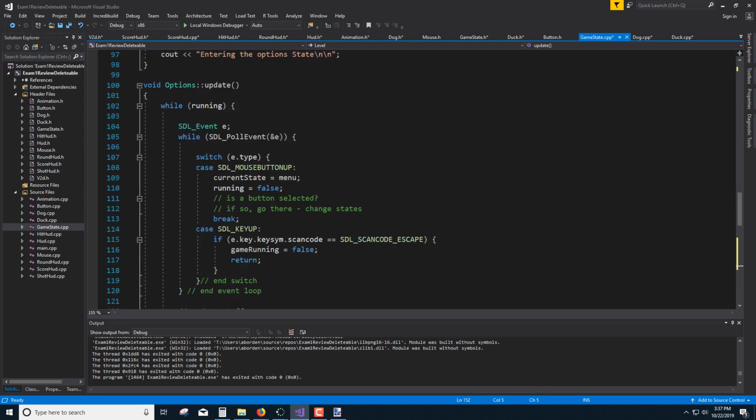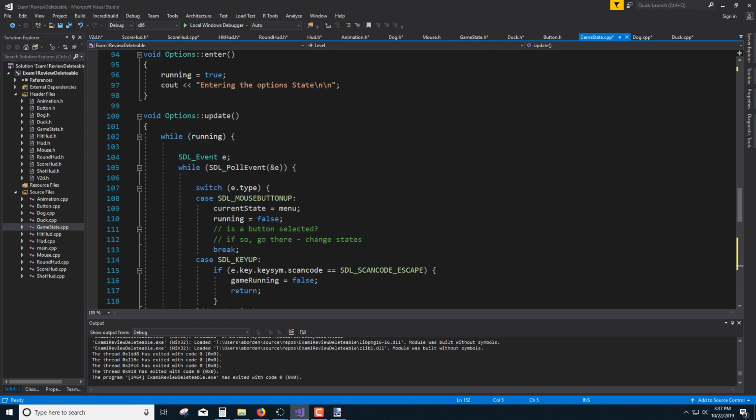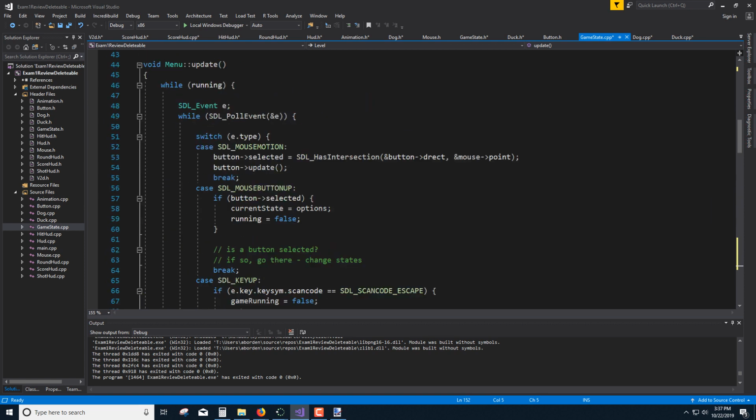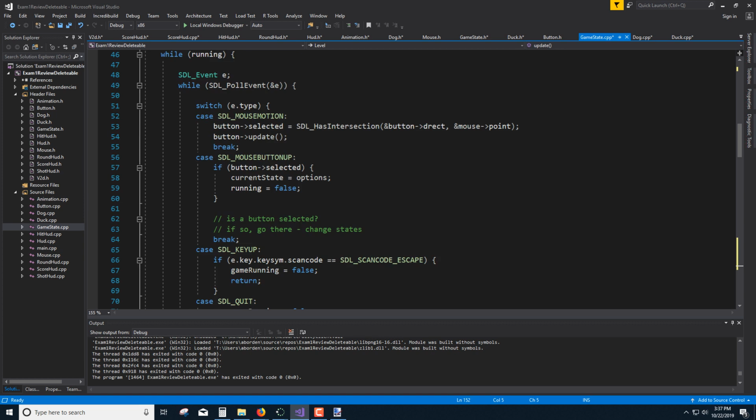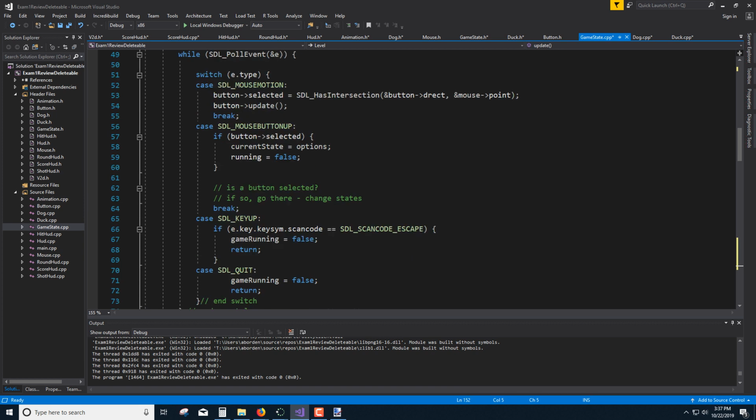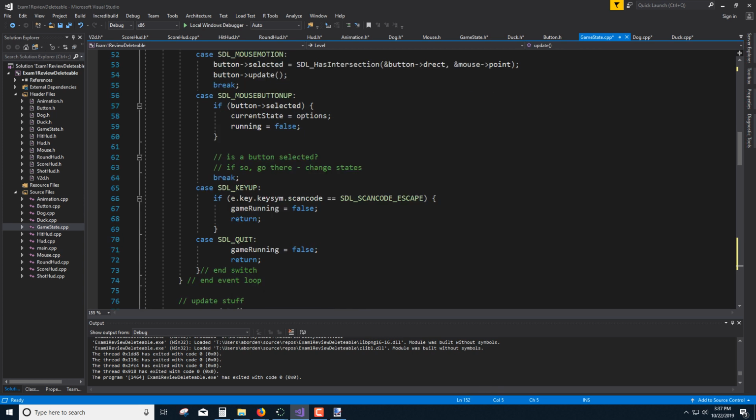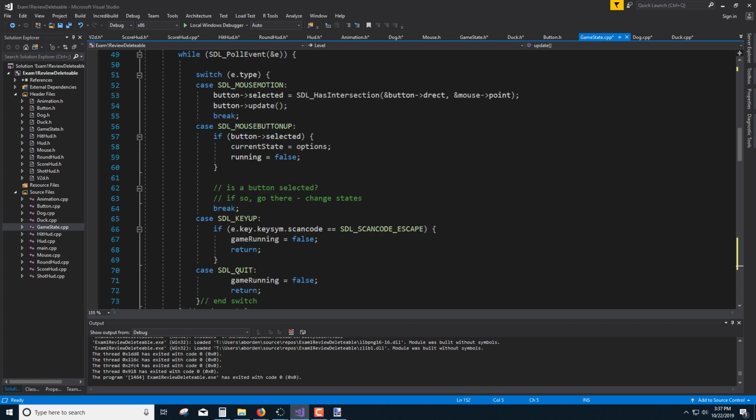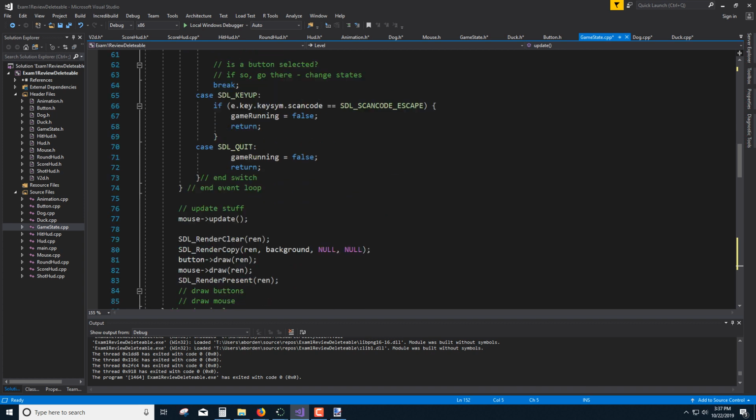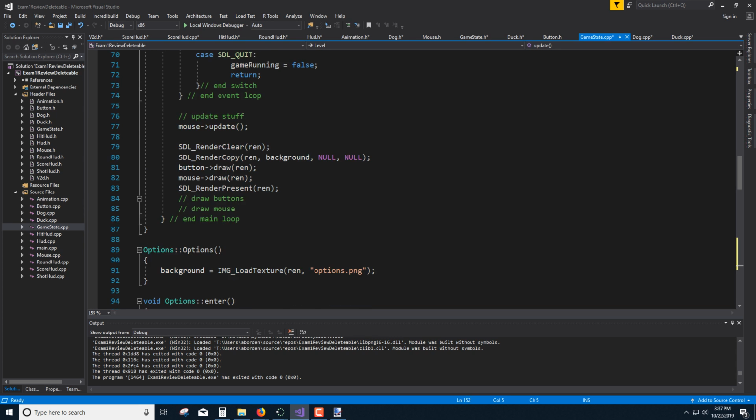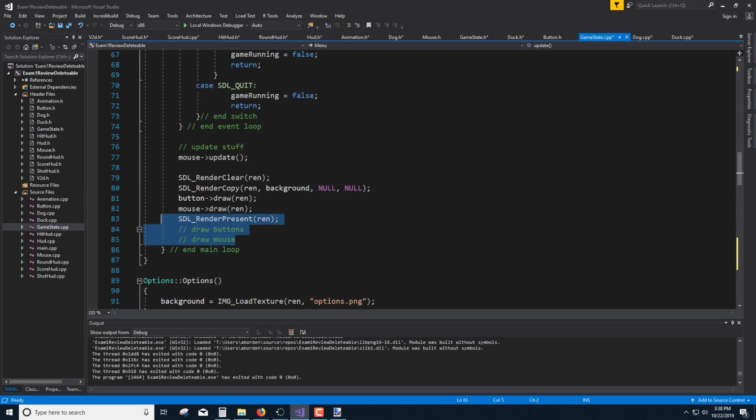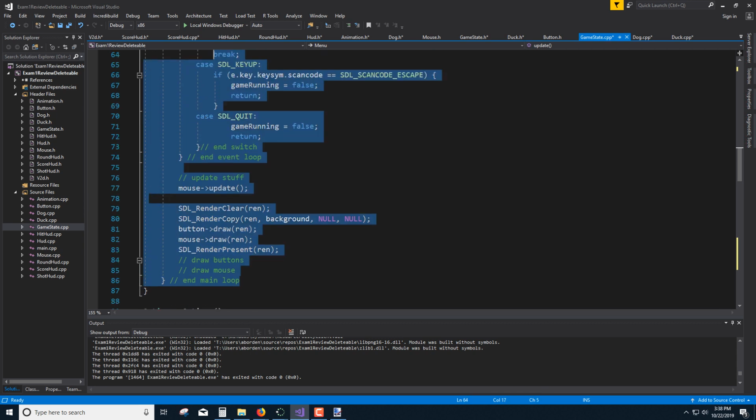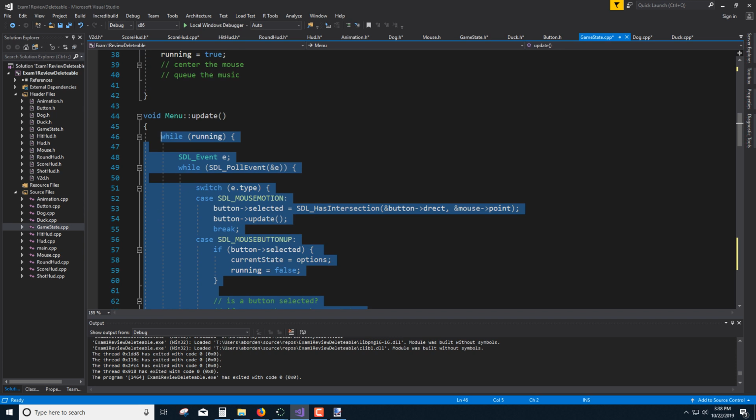And then for update, do I want to pull from options? I feel like I had the most code in menu. We have while running, we've got a poll event loop. This has button updates in it, we don't need that. I do want the game to exit. We're going to have mouse events, but they'll be different. I'll just take all the guts from menu, copy it, paste it, and edit it.